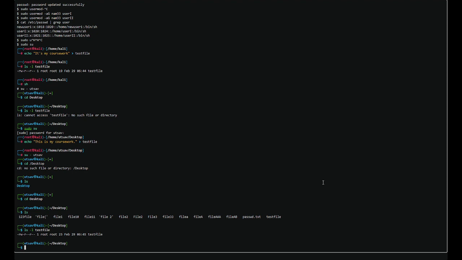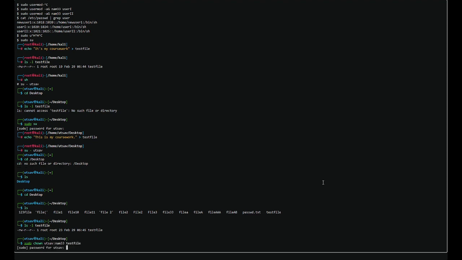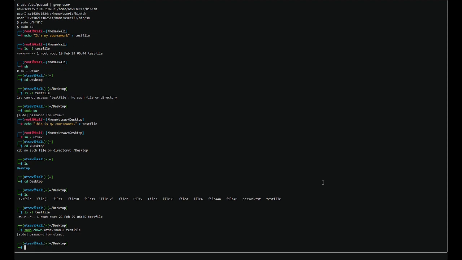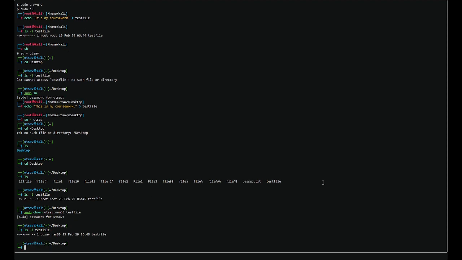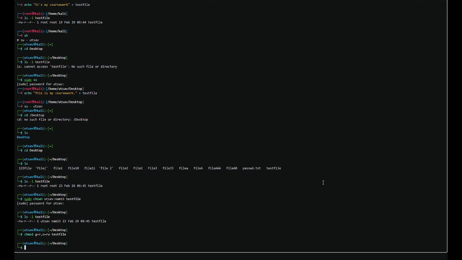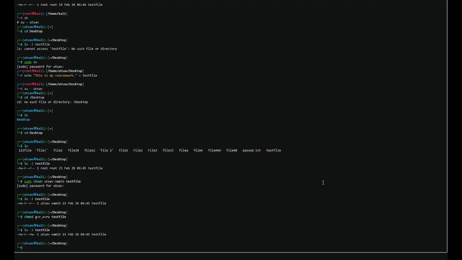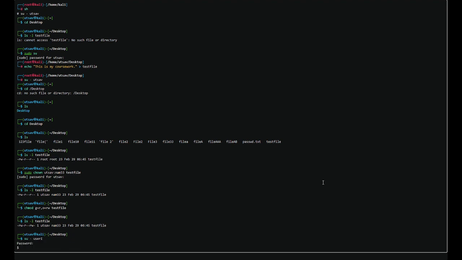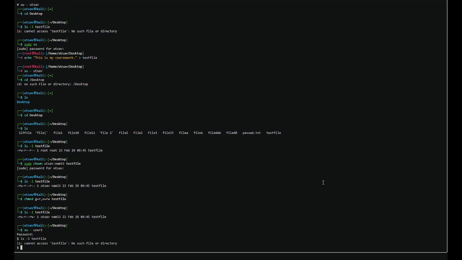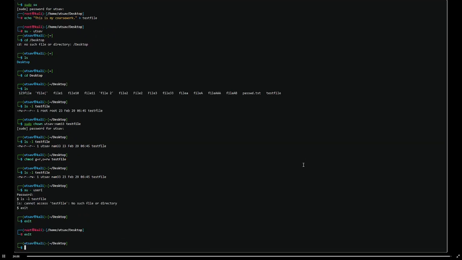Now if you do ls -l test file, we can see all the permissions it has. Now we can change the owner to name33. After that we're going to change the permissions of user, group, and other: group read, other read and write on the test file. We check that it's done. Now if we go to the other user, we cannot get access to it. That's it.